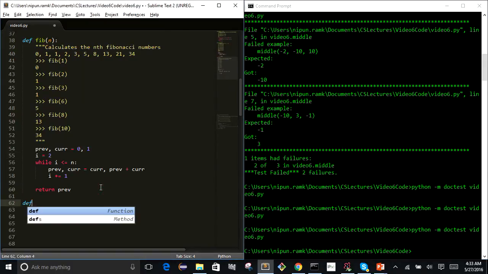So the next function I'm going to define is sum naturals. And this basically, I'm going to define a docstring as always: computes 1 plus 2 plus 3 all the way up to n. Okay, so let's also write some tests.